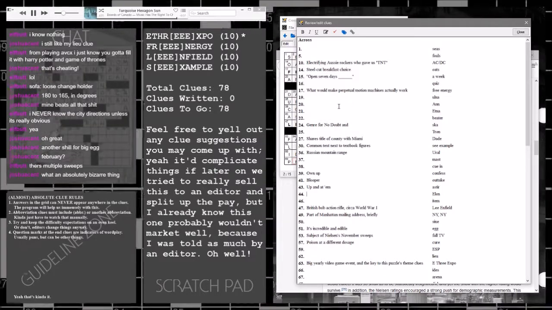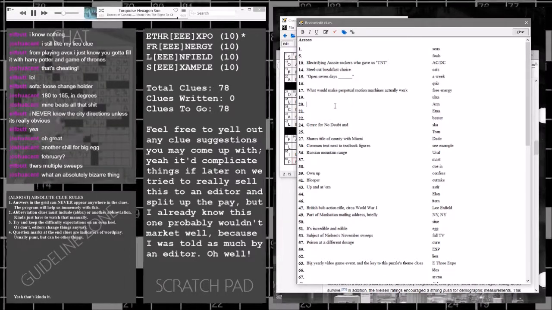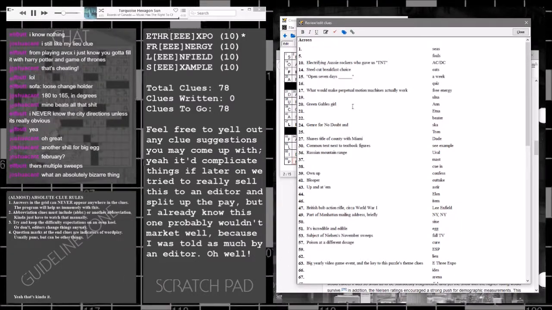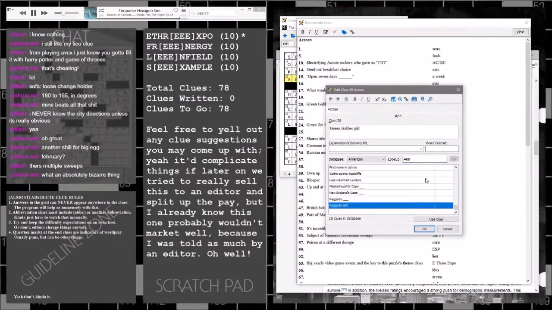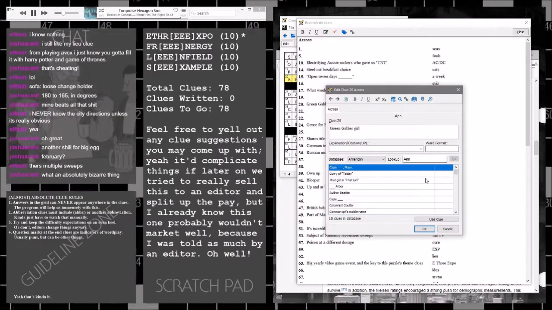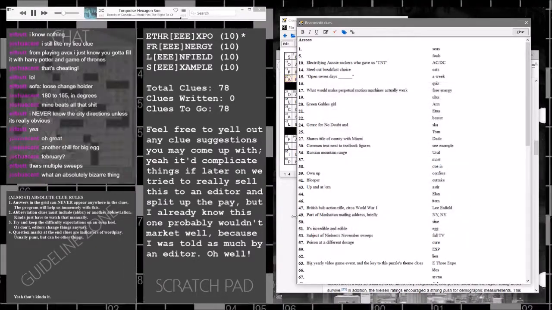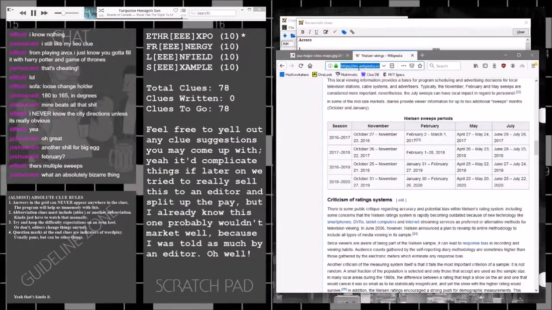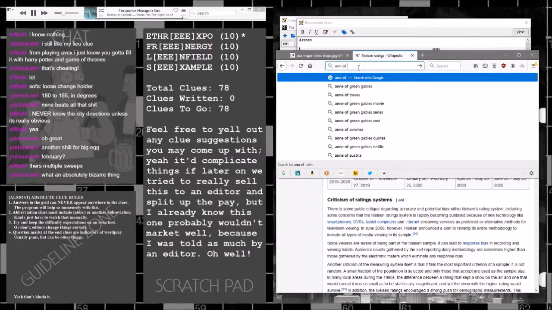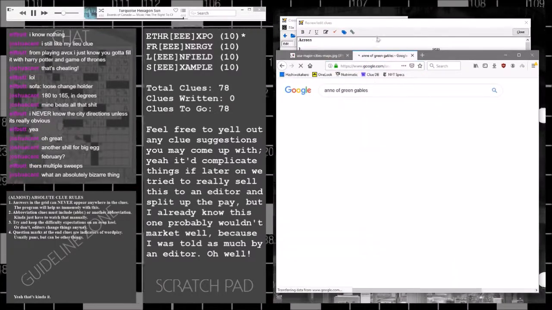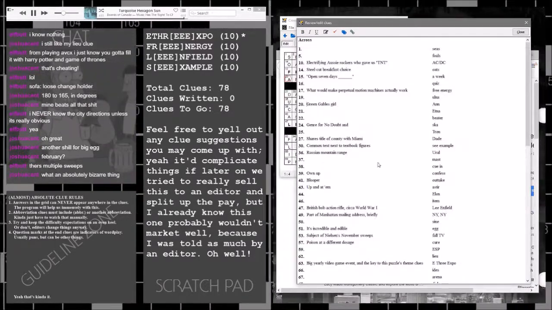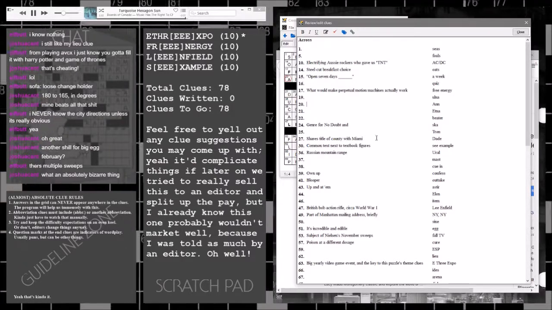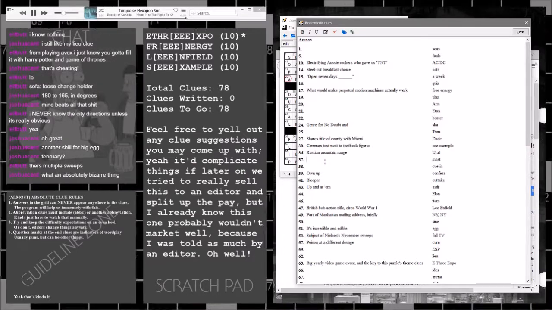Let's see. Green Gables girl. Probably an old one, but that's another thing I'll check: is it ANN of Green Gables or ANNE? See, that's why it wouldn't work. That's why you check. We'll come back to it.